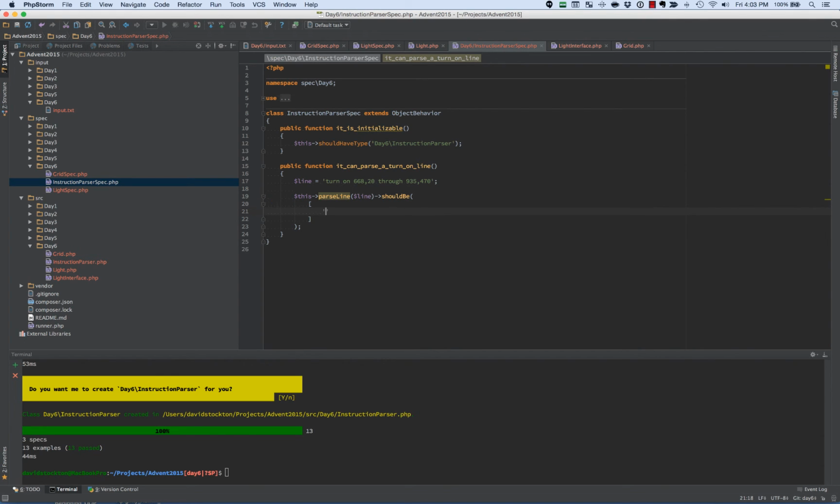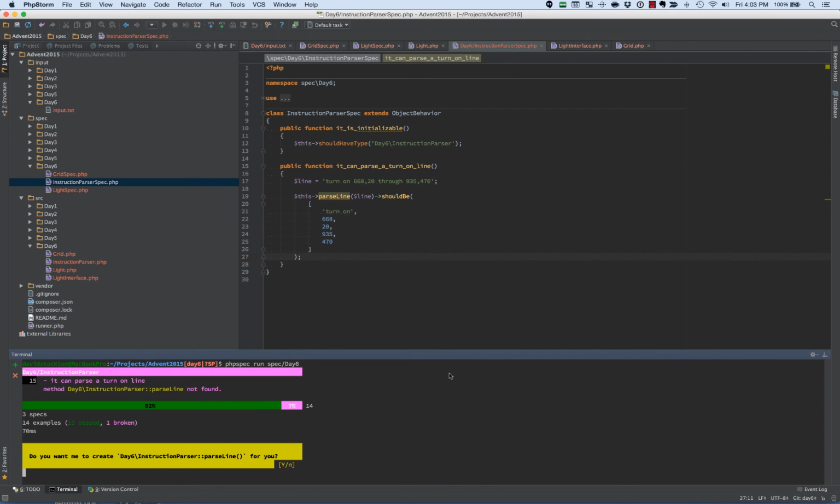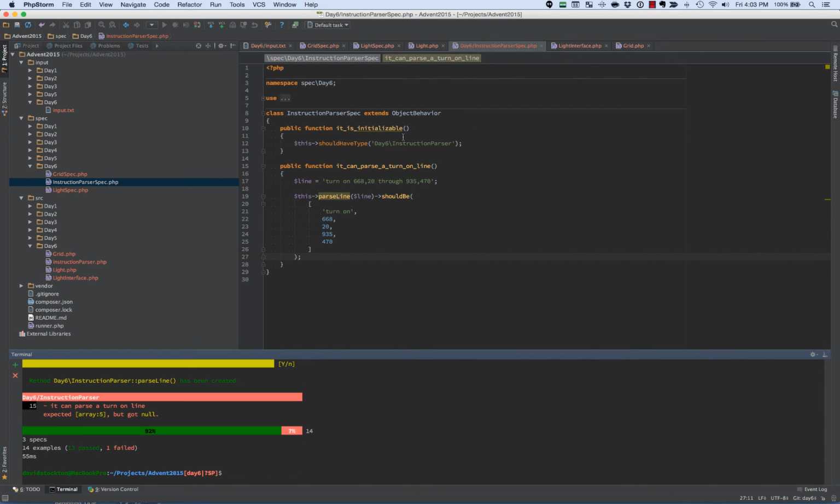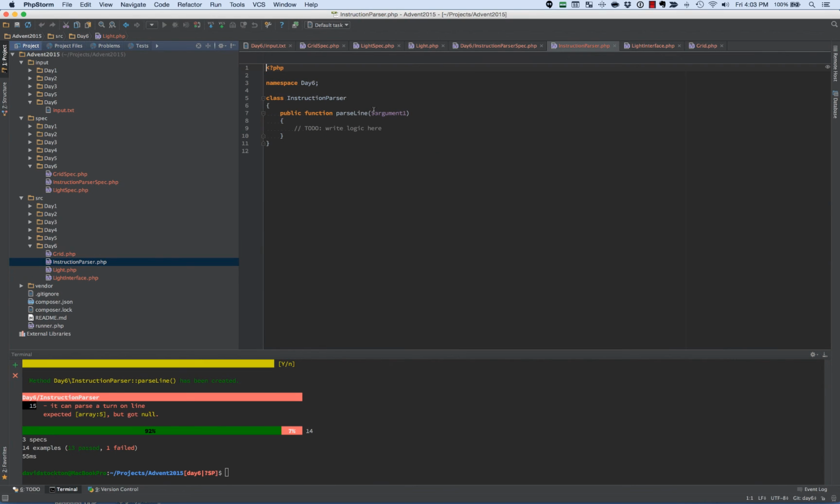So it'll be giving us back turn on, and then it will give back start x, which is 66, then 668 and 20, comma, and then 935 and 470. So it's going to give us back this array with the stuff in there that's the important parts that we care about. Let's try that. Our parse line, create it for us, please. And let's open up the instruction parser code. We've got our parse line.